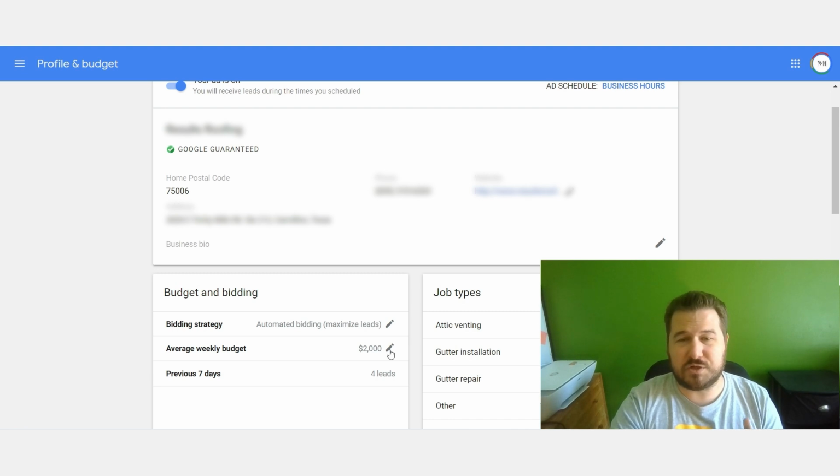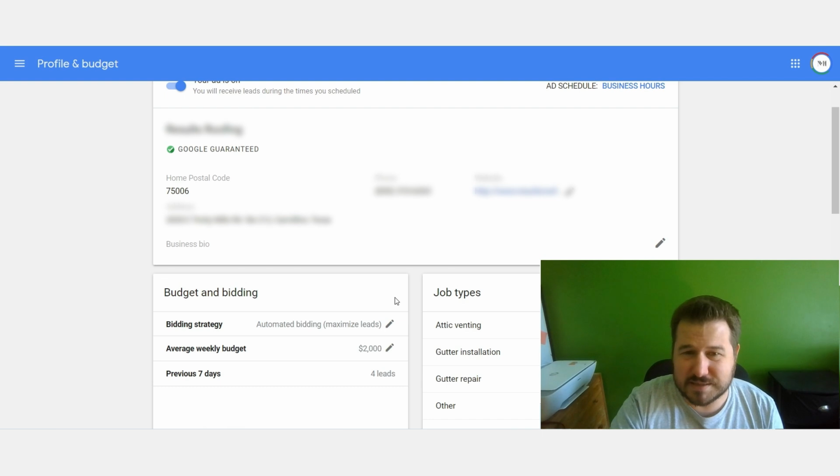One, because Google is going to give you more opportunities the more that you are willing to spend. And two, because you're going to get more priority, because people that spend less usually get less opportunities there. As you can see, and in my experience, it doesn't actually spend this.